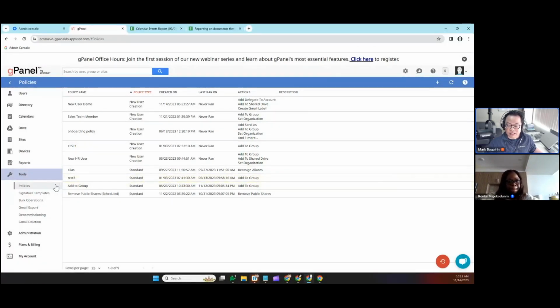When you're on the policy list here, you see that you can sort by policy type. So we have two types. We have new user creation policies. We have a few created here. We also have standard policies that we won't go over today, but we'll go over that in a future session.